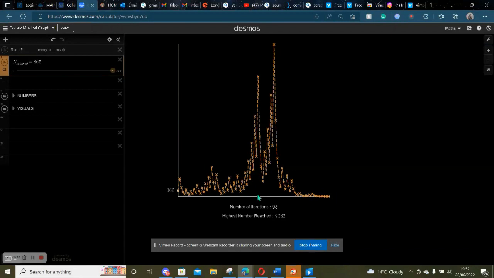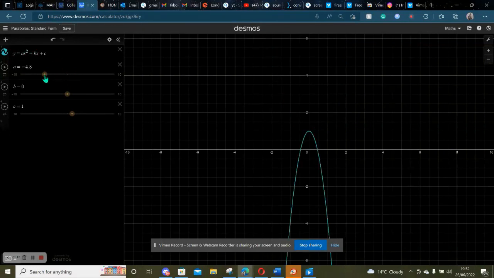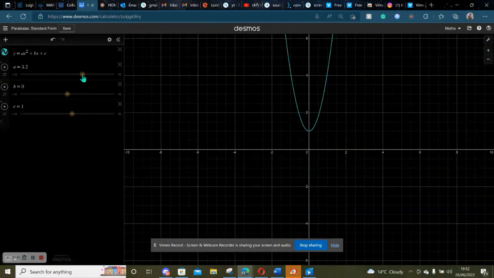As part of my Collatz Conjecture paper, I made this program on Desmos. And Desmos, for people who don't know, is basically just a regular graphing calculator. So you basically input a function. This is a quadratic here, y equals ax squared plus bx plus c, and you can add sliders which can change what a, b, and c are.